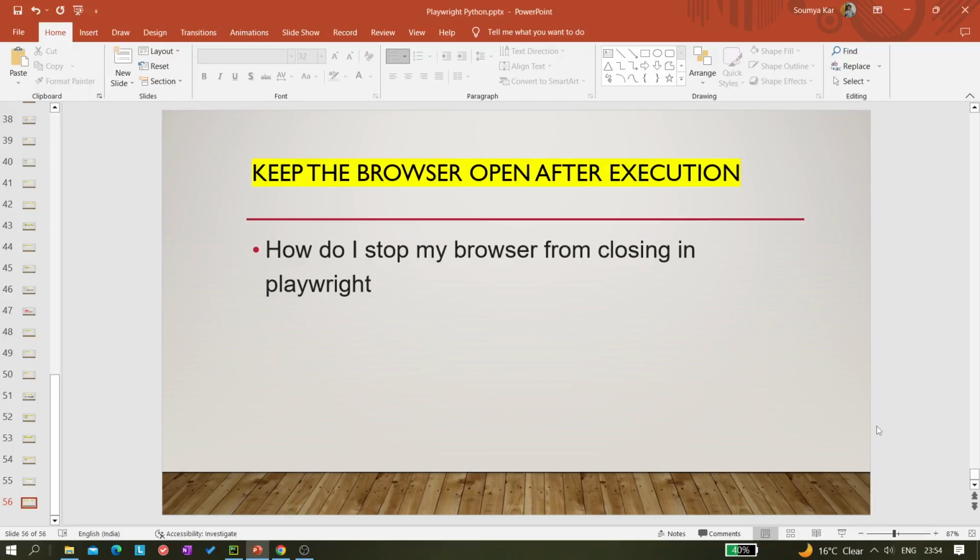So today in this video we are going to learn how we can keep our browser open once the execution is completed. One of my viewers asked this question: how do I stop my browser from closing in Playwright? It's very simple. You just have to use one method at the end of the script that will make your browser stay open once the execution is done. Okay, so you have to manually close it after the execution is completed. So let me show you quickly.